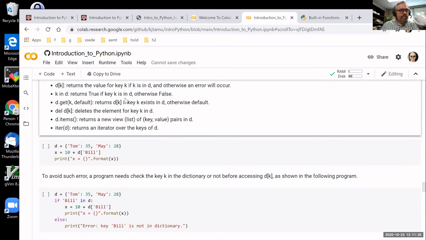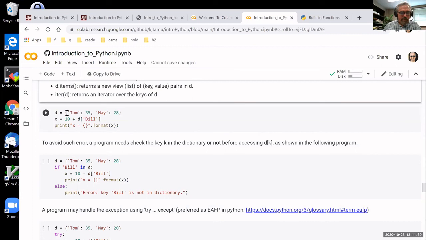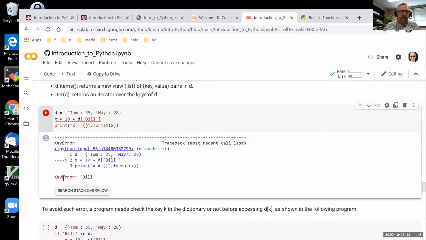Here's a case where I have a created dictionary. I have keys Tom and May. Then I'm going to try to do some sort of operation by using the key Bill. Well, as we can see, that doesn't exist, so that's going to generate an error. That'll say, okay, I have a key error, key Bill does not exist in the dictionary.